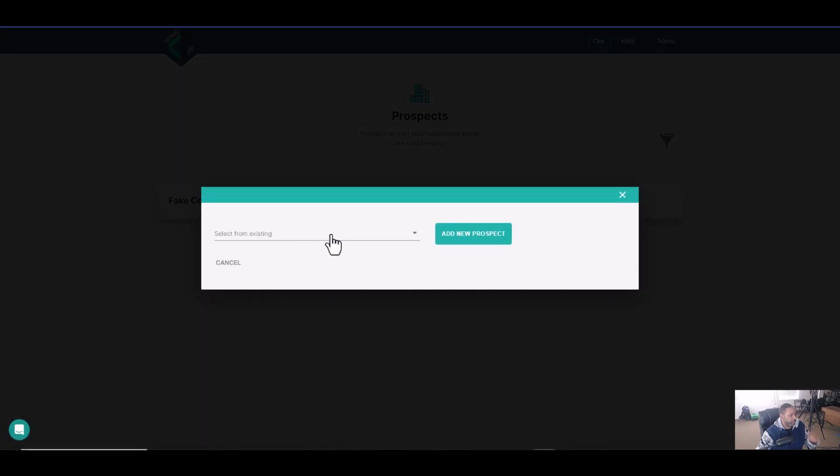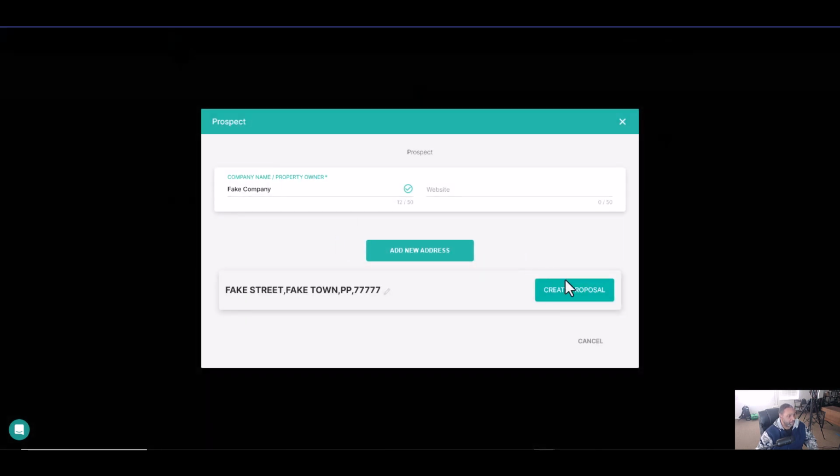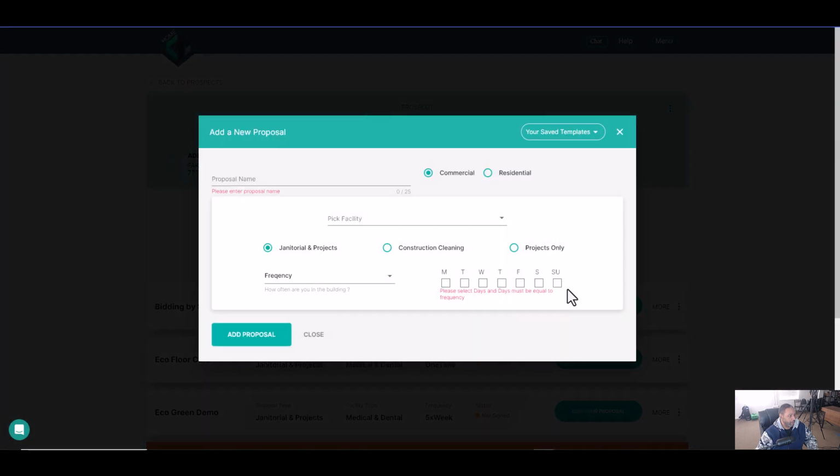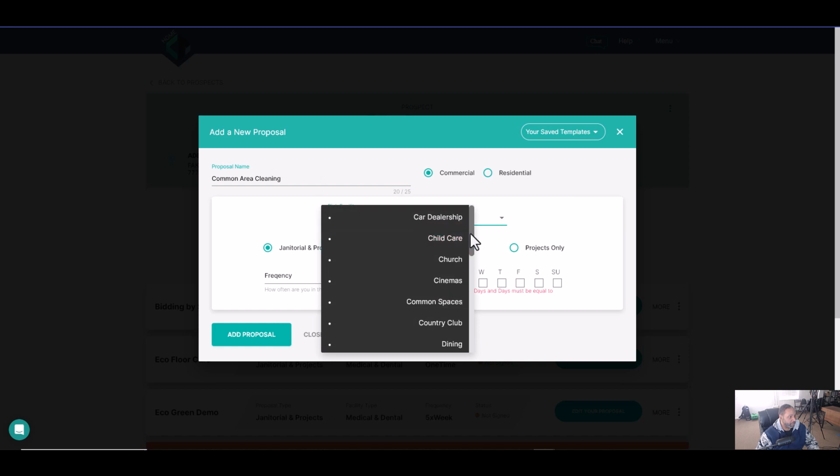So I would just go create proposal. In this case, I'm going to just select an existing prospect instead of adding a new one to save us some time. And we're going to create the proposal. And we'll just name it, let's see here, what do they ask for? We'll just call it common area cleaning. Kind of sounds like what it is for the most part. So we'll just go down here and we'll go to common space.